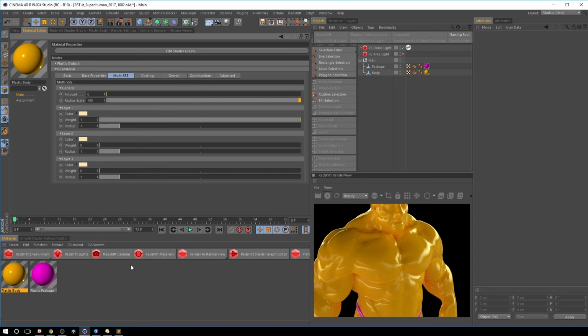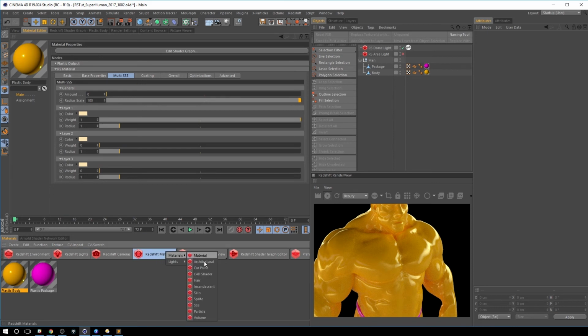And then in the final video, I'm going to go over the car paint shader, and I've got a nice car model that I've set up, and I'll show you how advanced the car paint material can get.